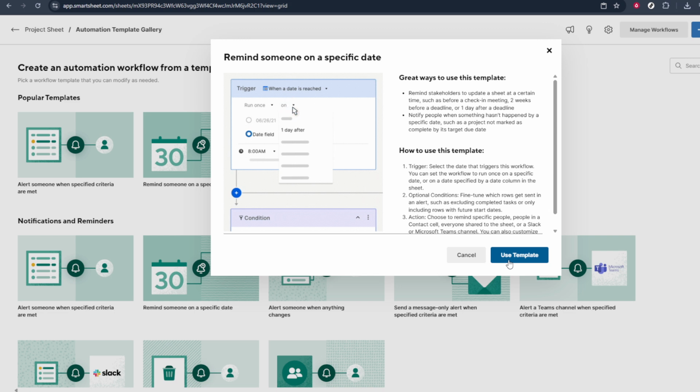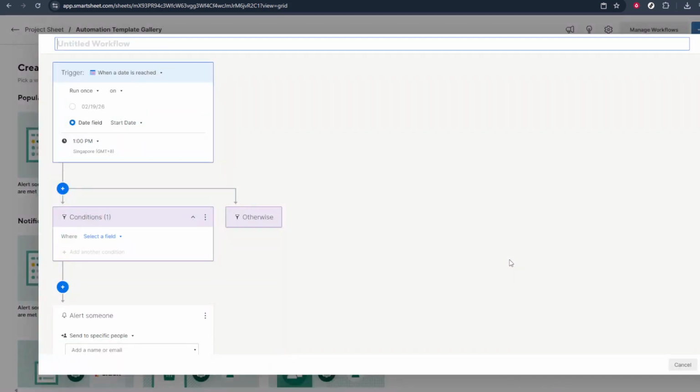After you select the template, you'll see a button or option that says Use Template. Click on Use Template to create a new workflow based on that reminder setup. Smartsheet will now open the workflow editor with the basic structure already in place for you. From here, follow the on-screen prompts.